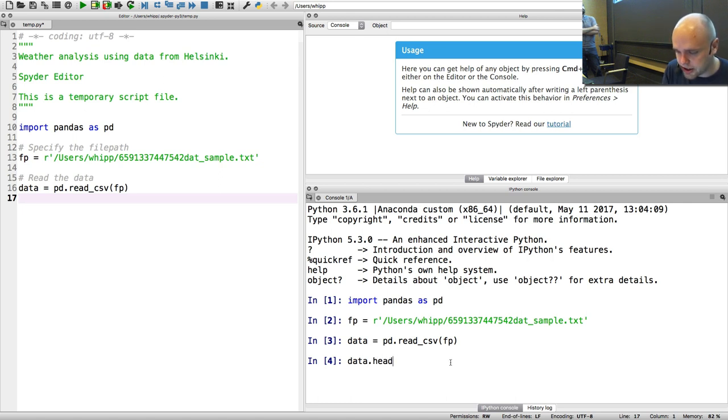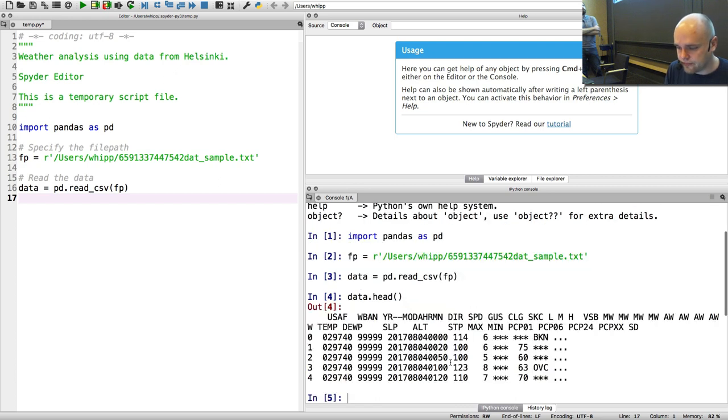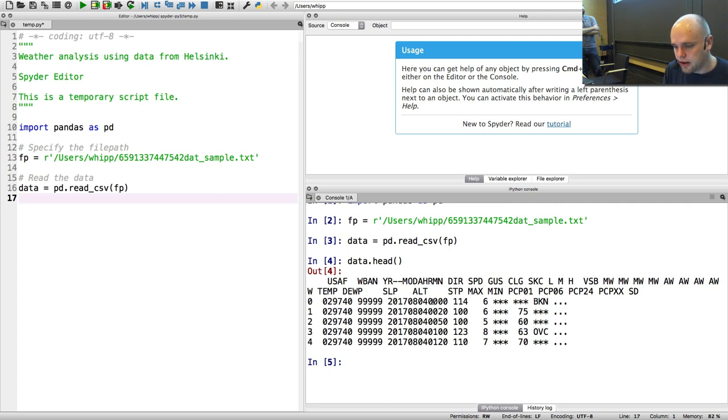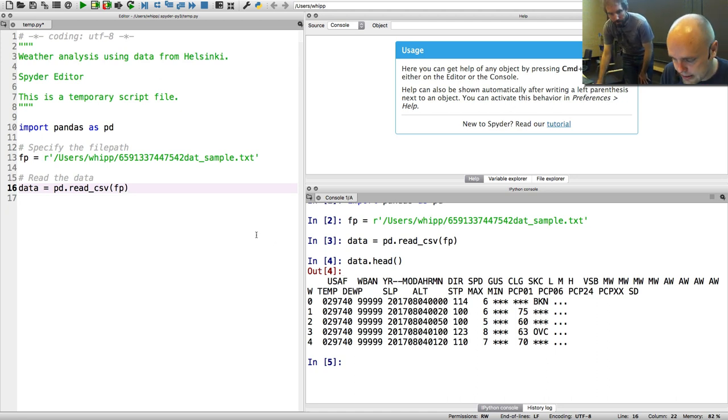If I just check the first five rows of data, we can see that, okay, we have something here. We have the spaces, and we have some no data characters, which are these stars that are also of varying number. So we need to also take care of those. So let's continue from here. What we need to do, first of all, is to separate these columns or these attributes into separate columns.